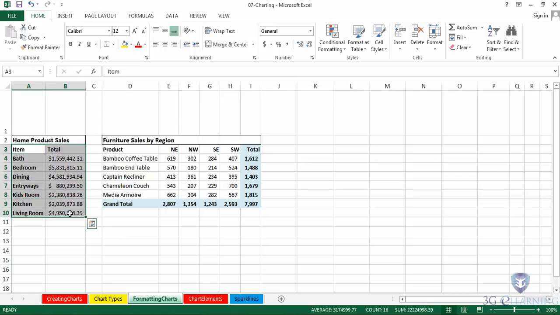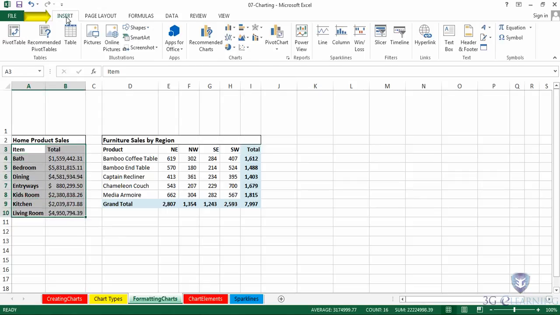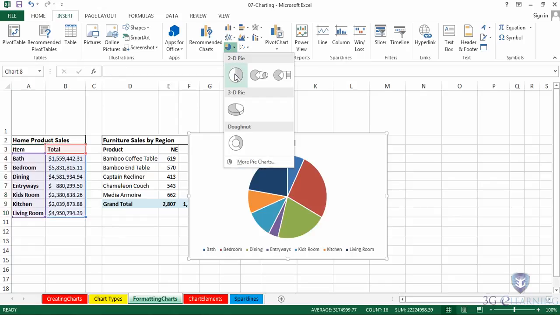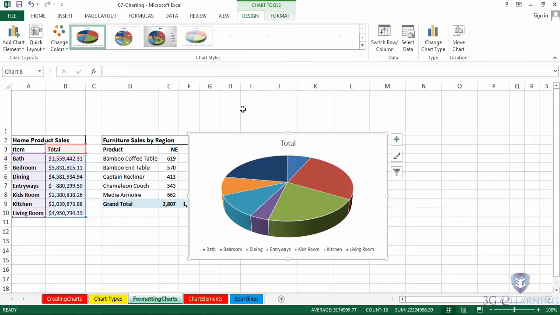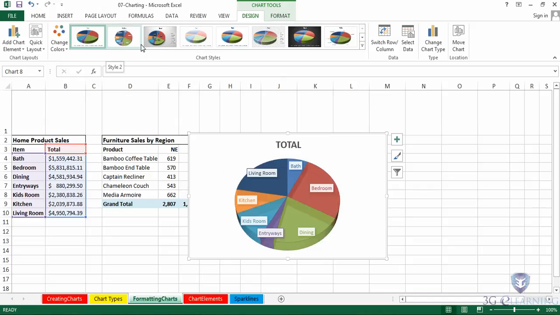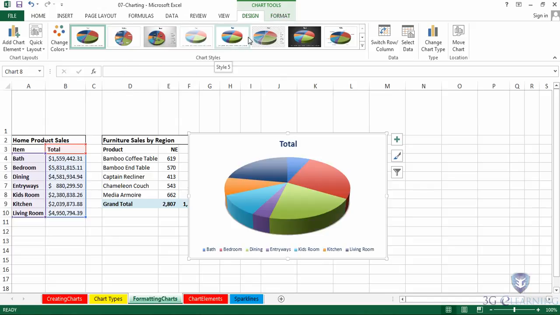We'll select the data, click the Insert tab in the ribbon, create a 3D pie chart, and so you can choose that option. When you select a chart, you get a Chart Tools ribbon with a Design tab and a Format tab. Now there are different chart styles. We can slide over these options and see the images below.